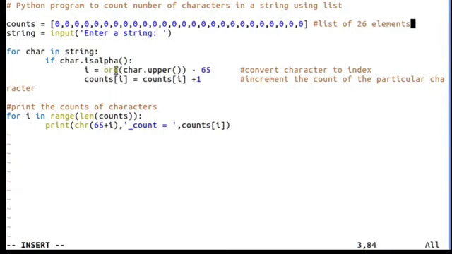Now I here will be, say for example, if it is a, a is nothing but 65, minus 65 is equal to 0, means I will get a value 0. And now I am going to use this I as an index of the list, and the list name is counts. counts[I] is equal to counts[I] plus 1.